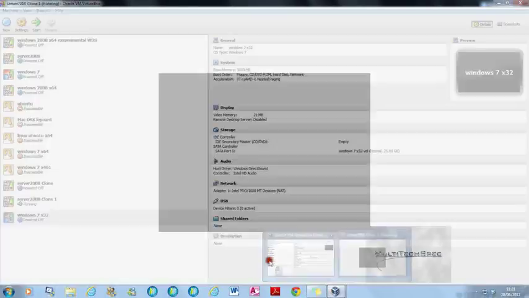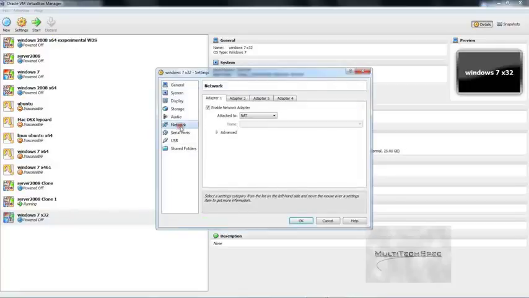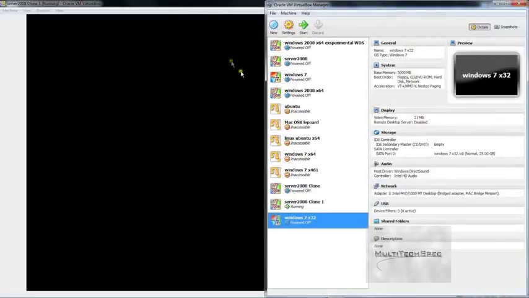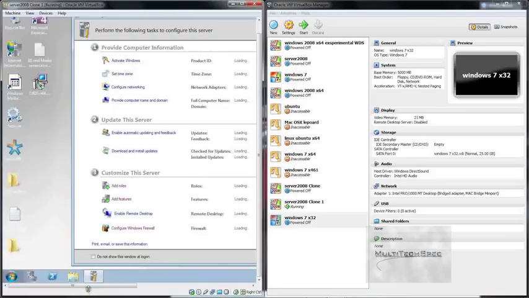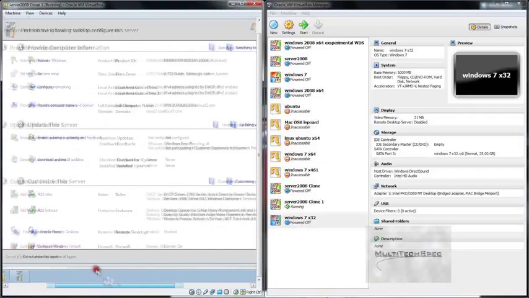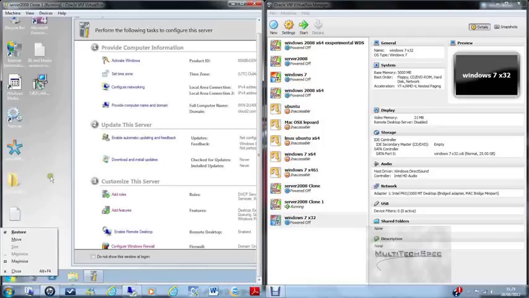Also notice that I've put this on the wrong settings for network. So I'm going to go back to settings, go to network, and go to bridged. Click OK. Just seeing how that one's doing now. And I've got internet back again. Excellent. Okay. Oh yes, I forgot one thing to mention.